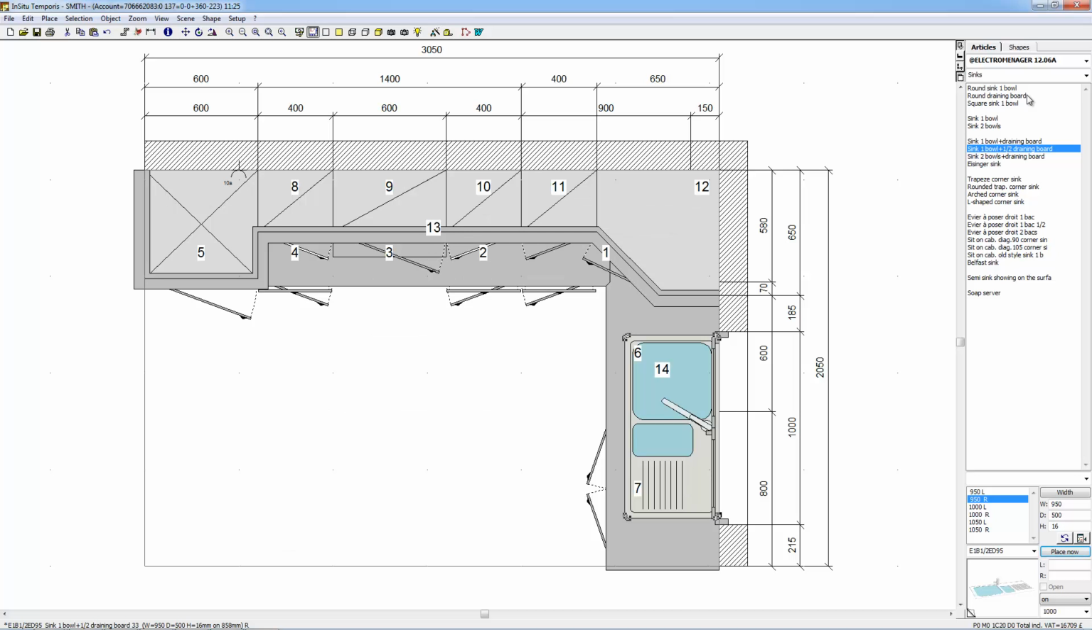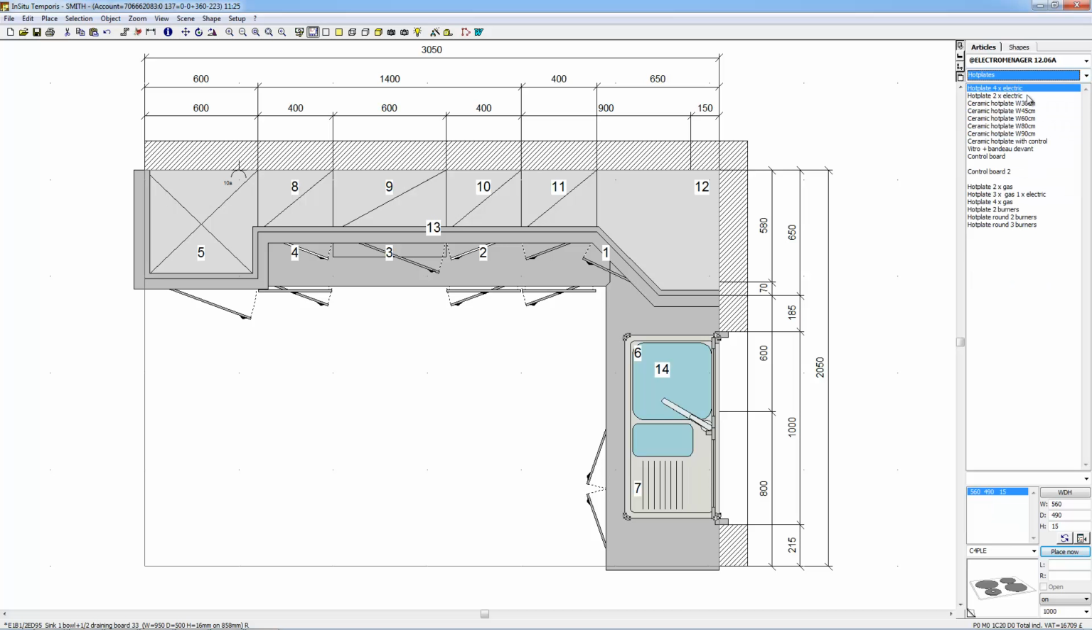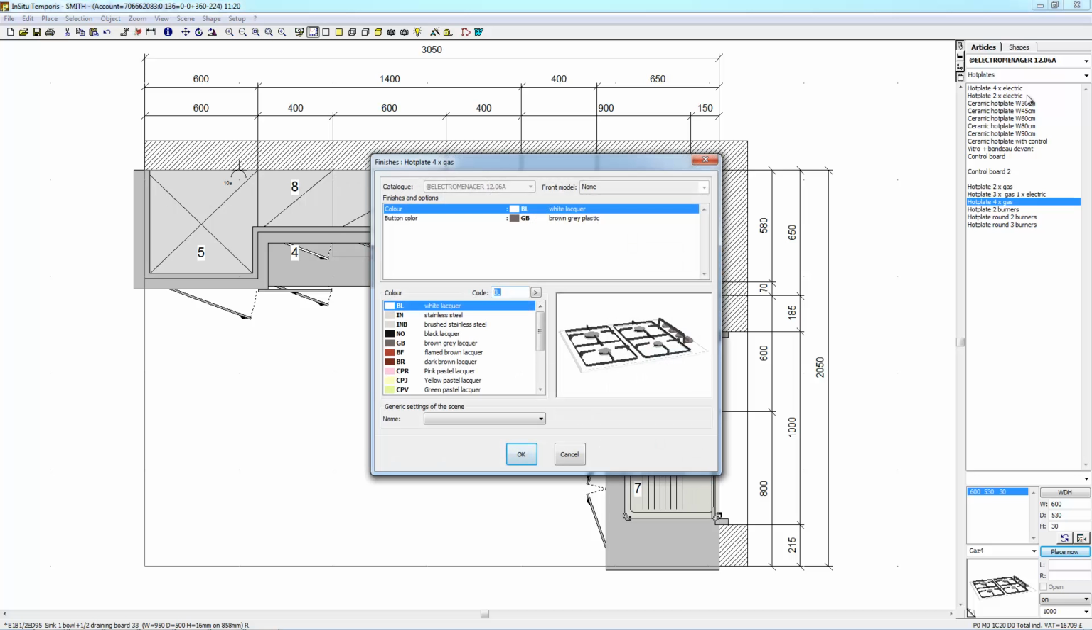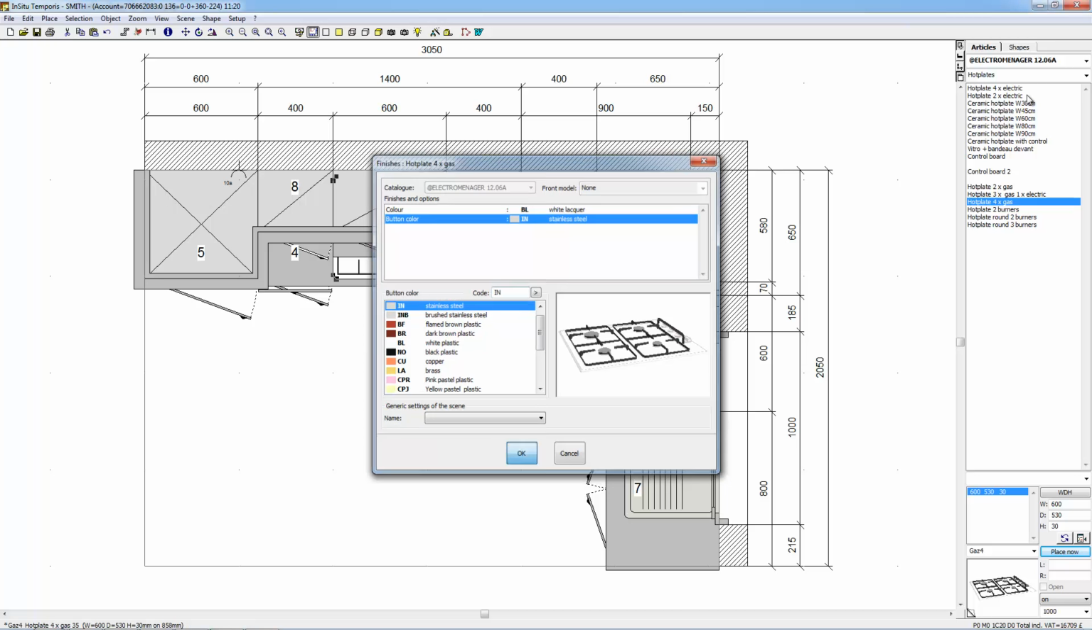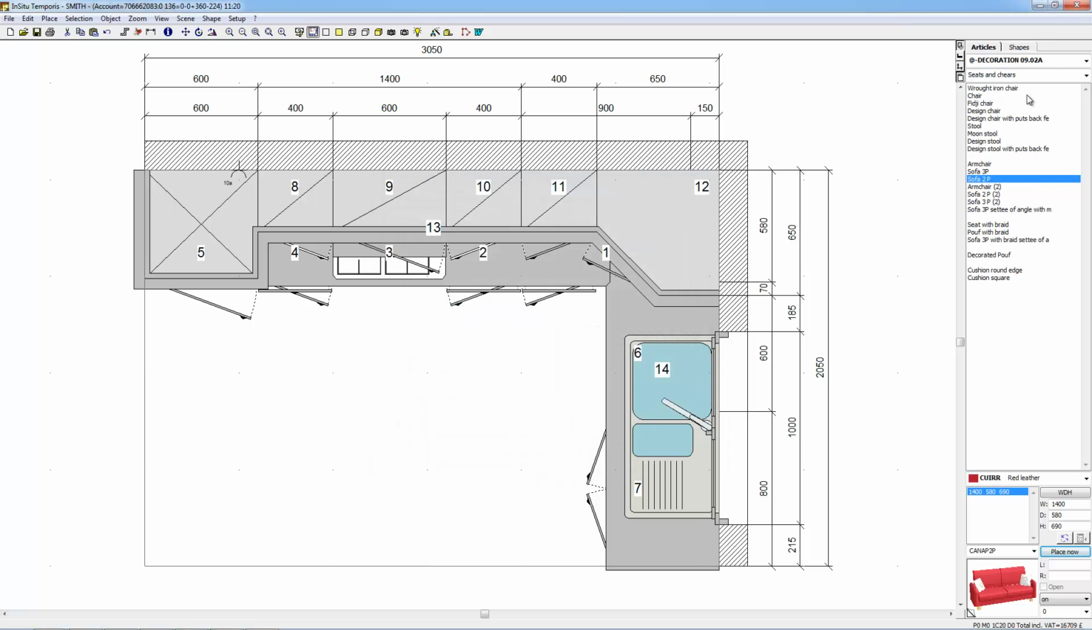We will now place a hot plate under the canopy in the catalogue Household Appliances, section Hot Plates, and select Hot Plate 4 times gas. Once again, select the materials. The articles which we will place in this section are graphicless. Their role is only to allow the estimate to be complete.